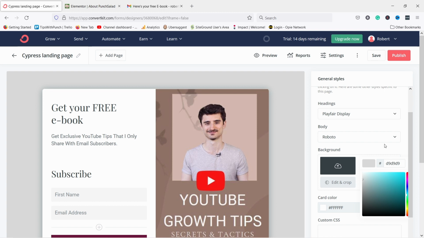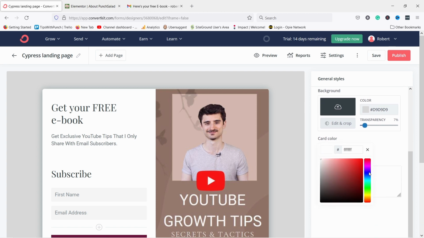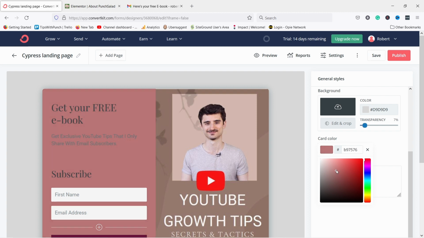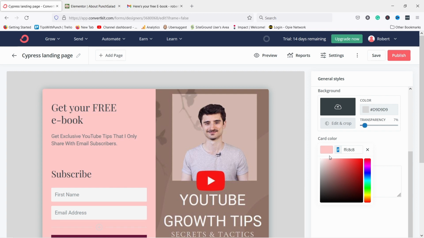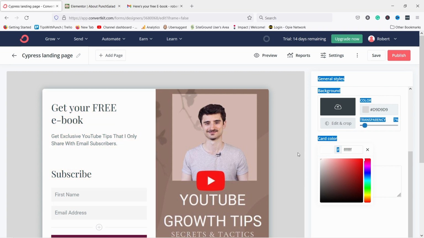Yes. And then I could also change the card color. So this is this part to something else. So maybe something, that looks quite bad. Something more brown, but very light brown would be nice. No, okay, I'll just keep it to white because that works the best for now.